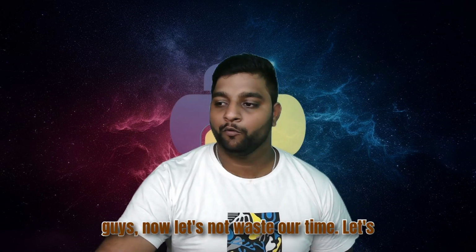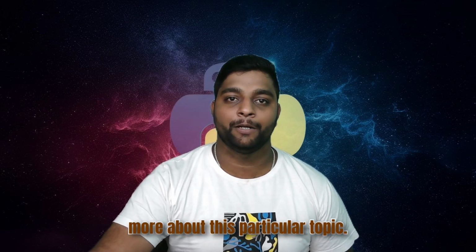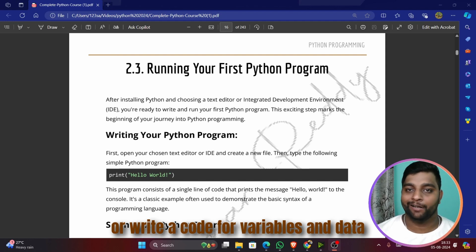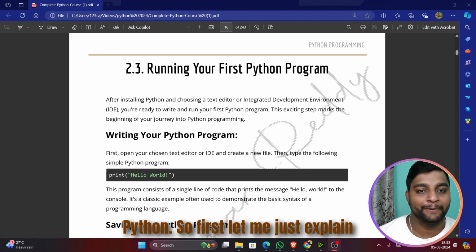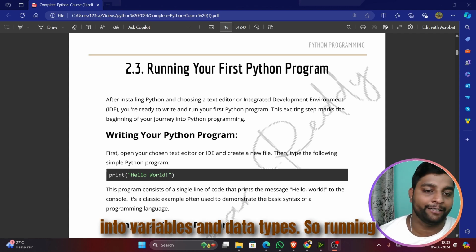So guys, now let's not waste our time. Let's dive into my computer screen and discuss more about this particular topic. Firstly, if you want to write code for variables and data types, you should first understand the structure of a simple program in Python. So first, let me explain this, then we will immediately dive into variables and data types.